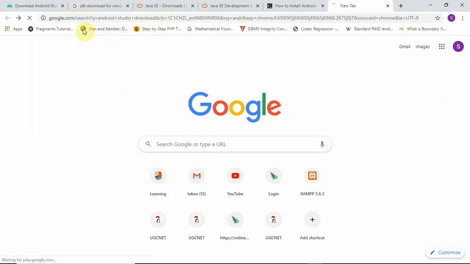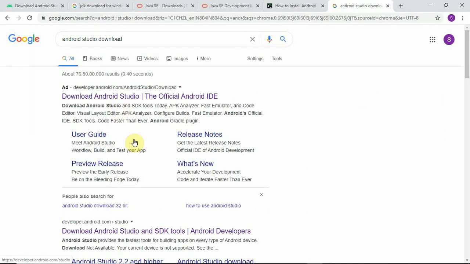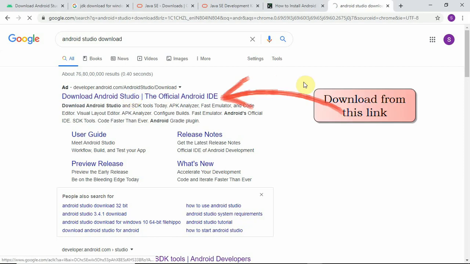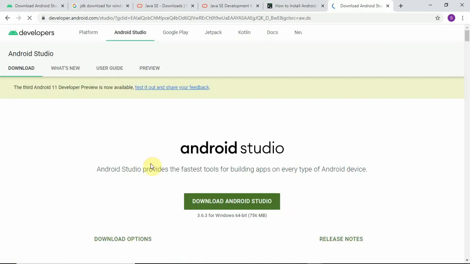Now when you search for Android Studio download, it will directly take you to this particular page. You need to click on the first option, download Android Studio. It will take you to a page where you can download Android Studio. Here you can see I had already opened it up, and the internet is good, so it's not a problem. Now you've got Android Studio out here.